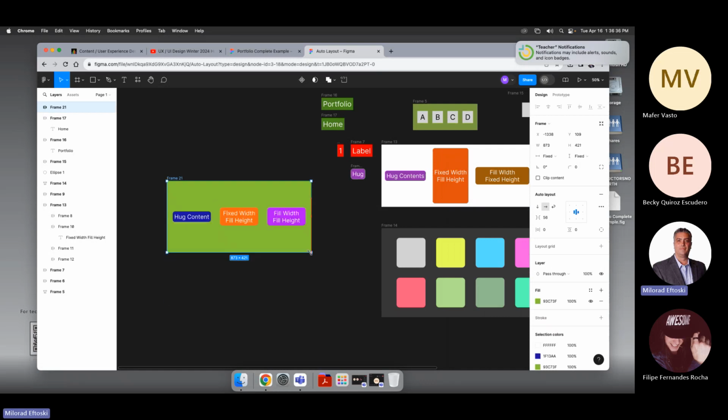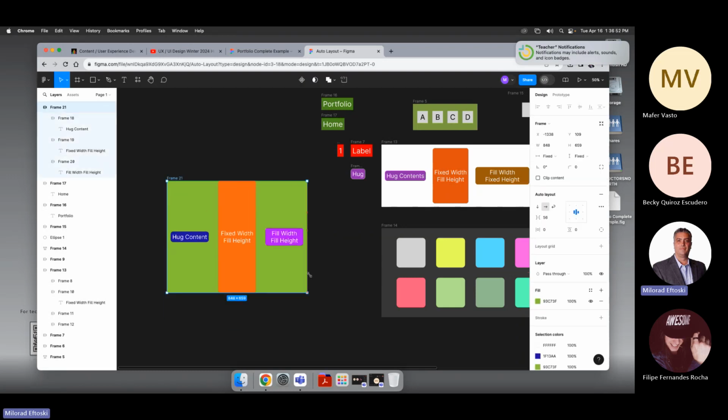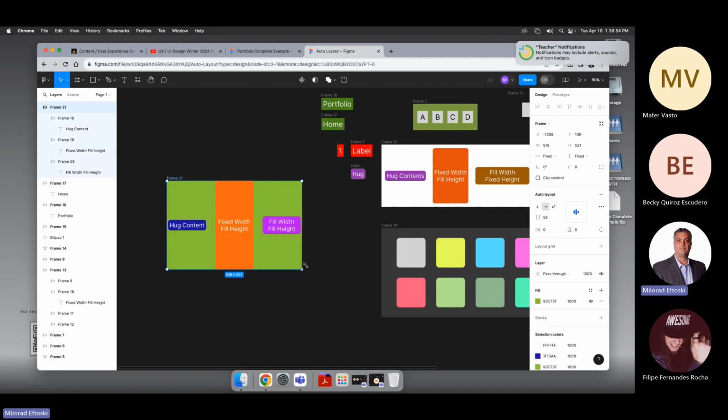I resize this and they stay centered, right? But if I change this to fill height, see how it says fixed? I'm going to go fill container. Look at the height, it fills. You see that? So basically, whatever I do with this frame now, this one always fills the height.